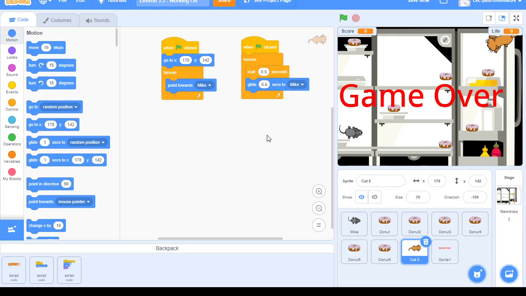And that's it. That's how to make a game with lives, and score, and obviously an enemy and tokens to collect in the form of donuts.